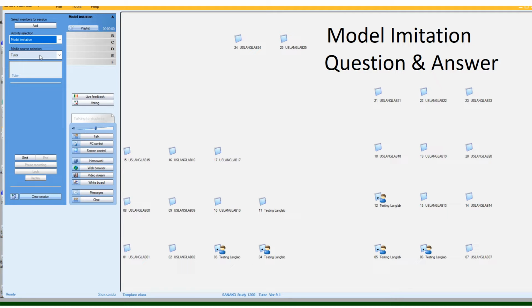So under this format, we can go to our talk button and say, okay, listen, students, I'm going to ask you a series of questions and I want you to answer them. I will ask the question twice, so wait till you hear it the second time and then respond. Okay, so here we go.